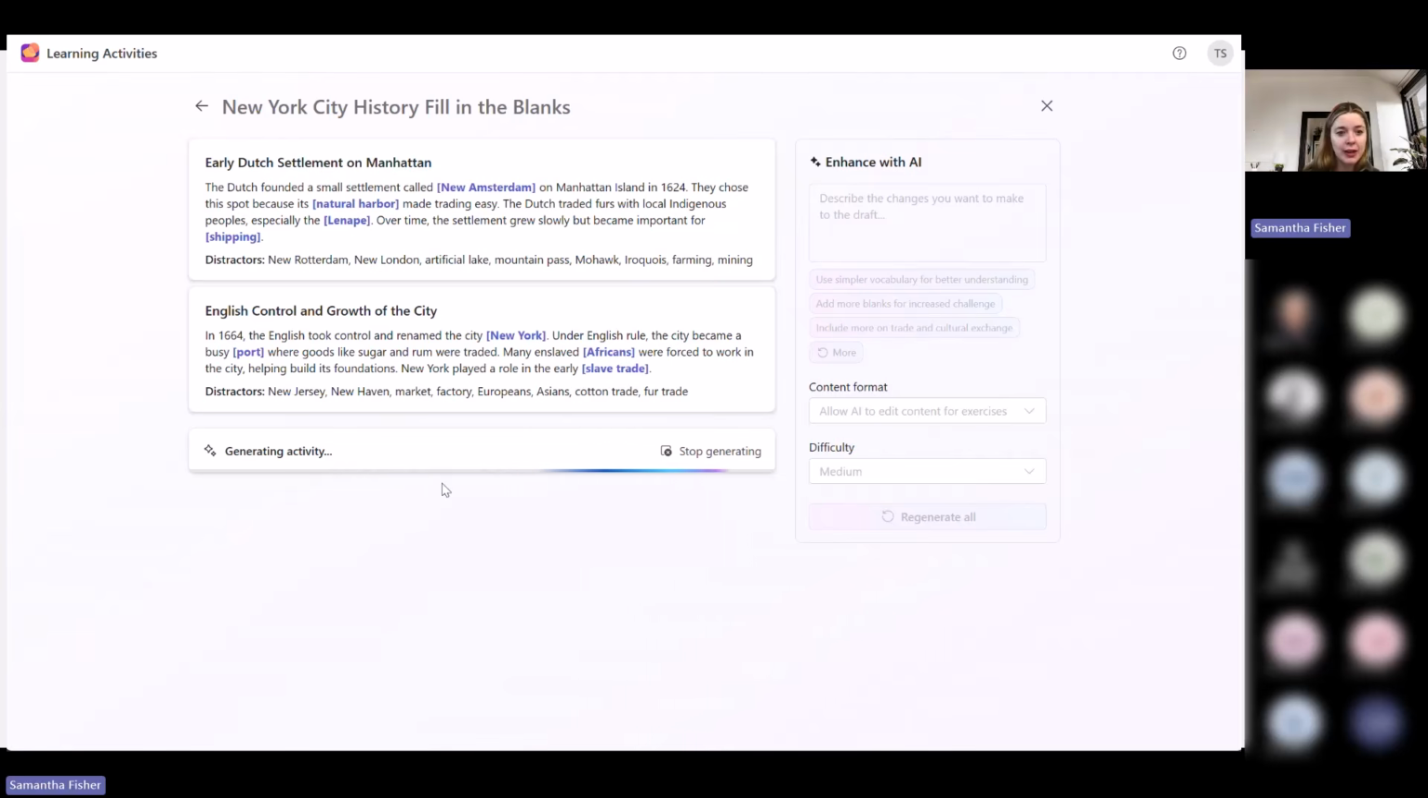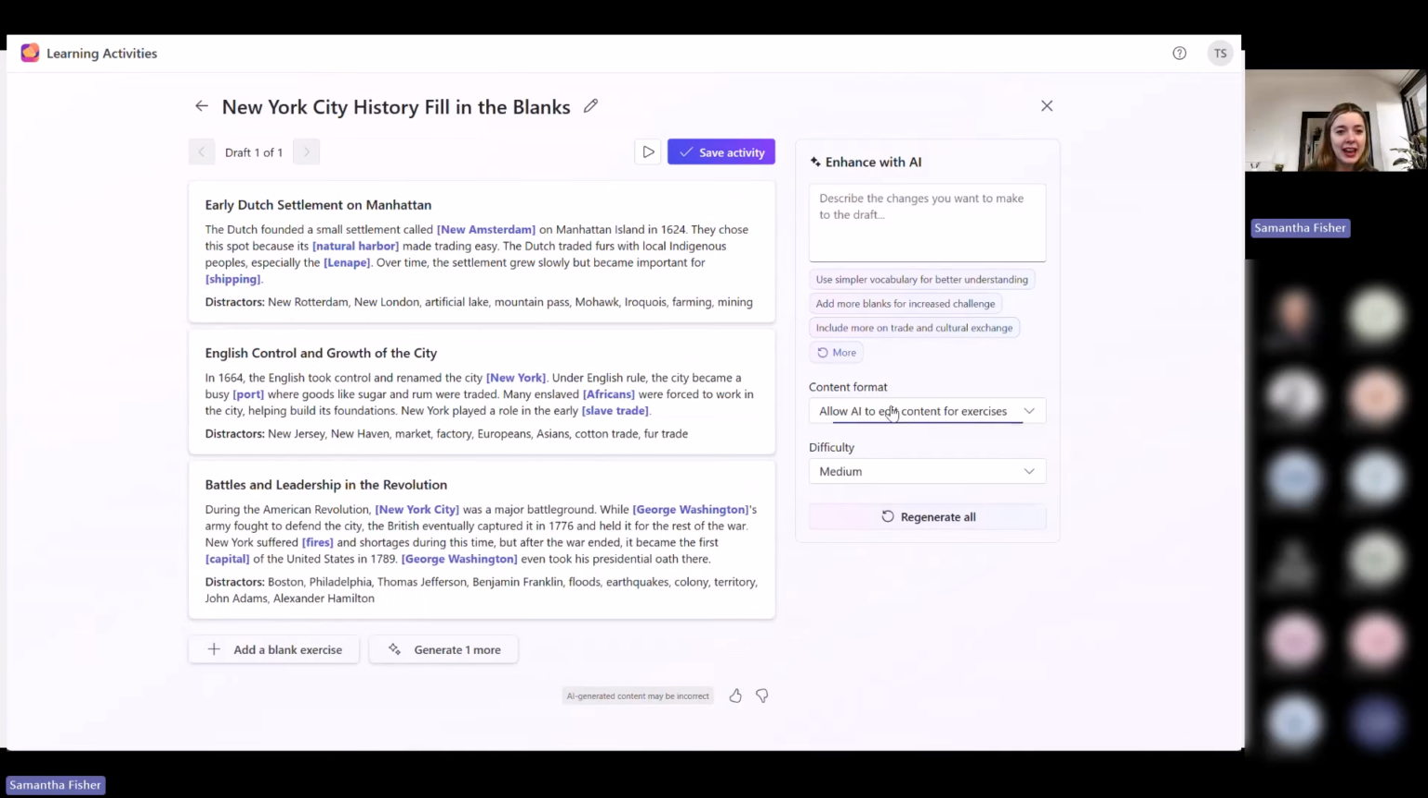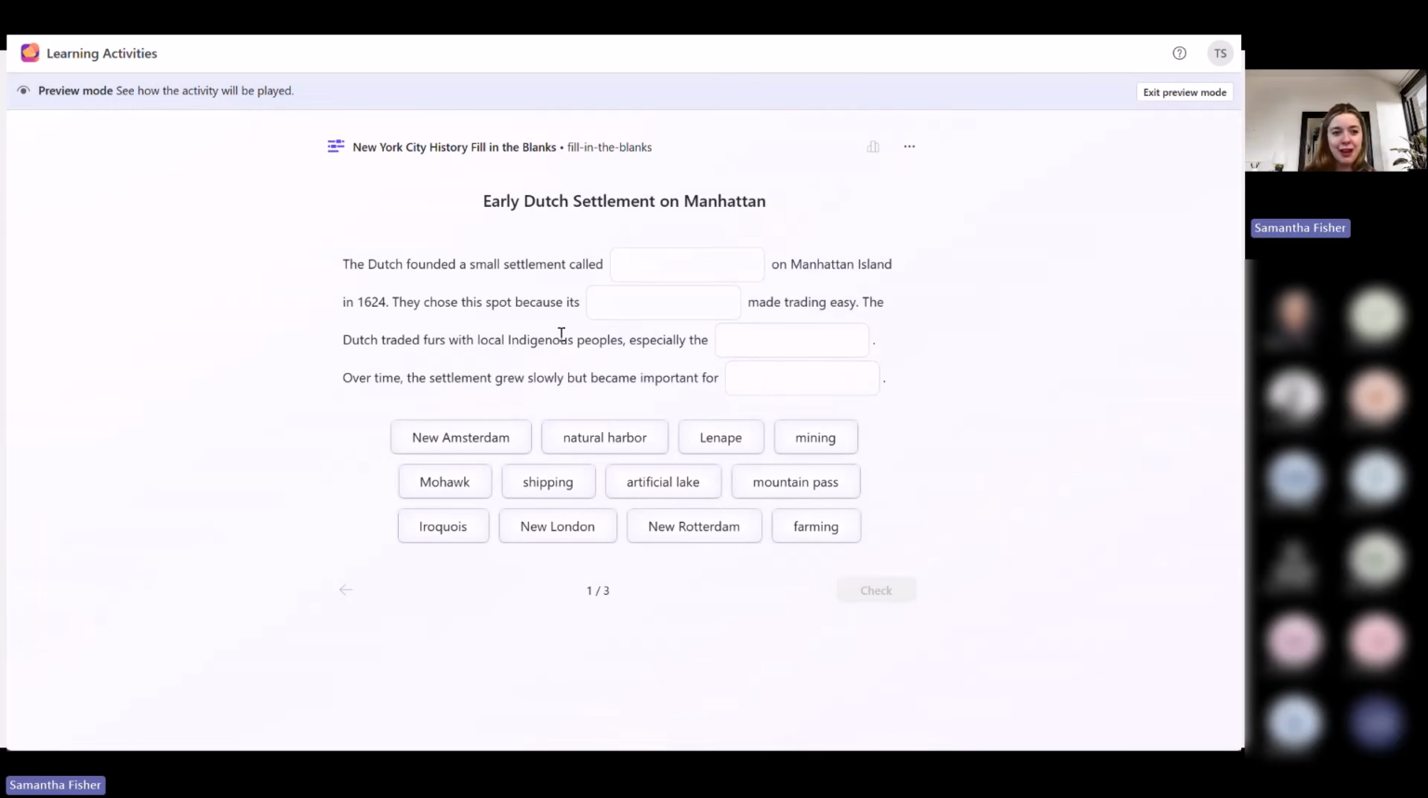Similarly, I can generate more, just like I did for flashcards. I know I'm walking through this really fast. This is not meant to be a follow along. I have the same enhance with AI and the same kind of preview opportunity, so I, as the student, can pick the right answers. I have my distractors in there. I think I got 3 right and 1 wrong when I was filling this out and creating this video.